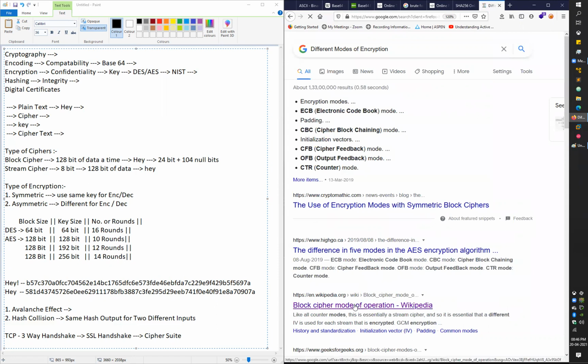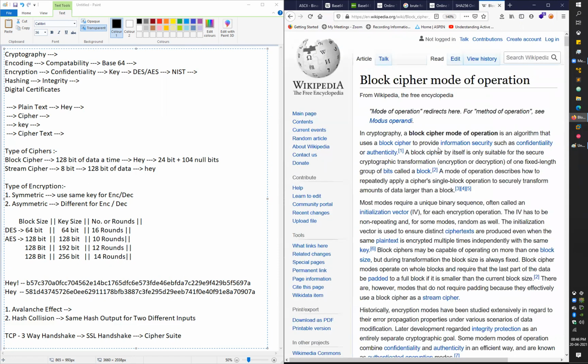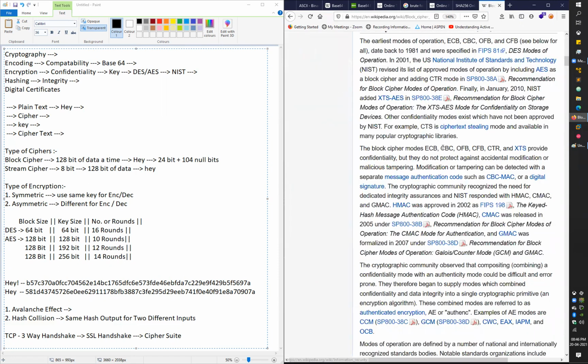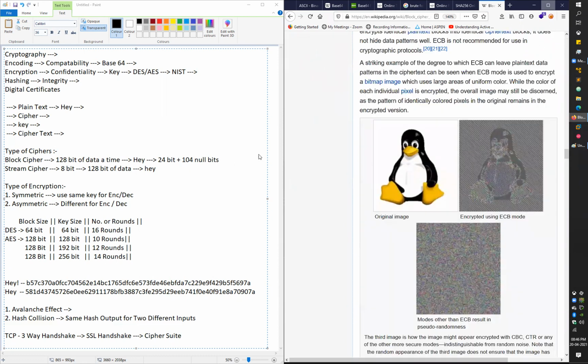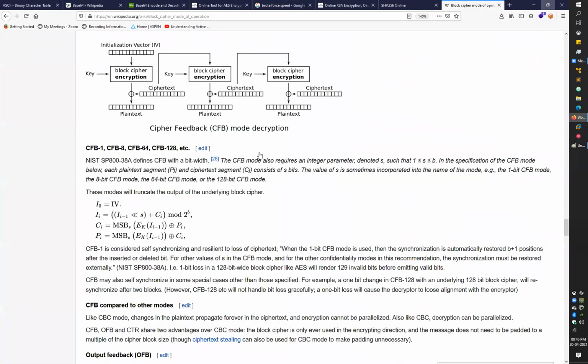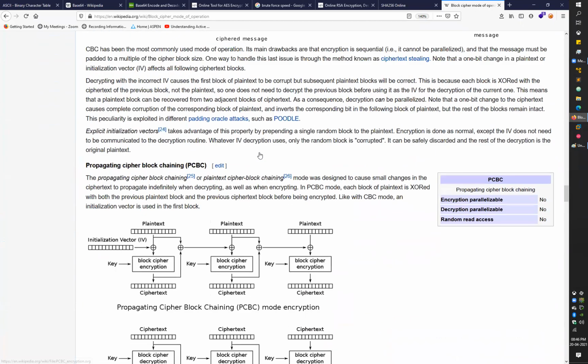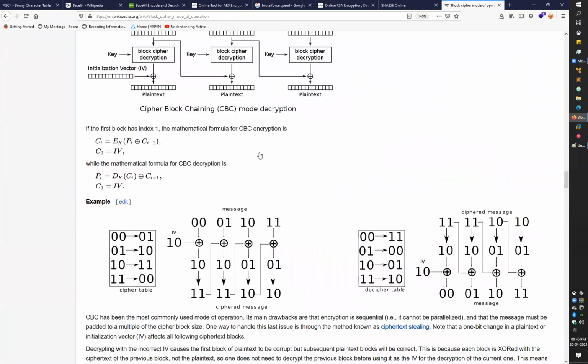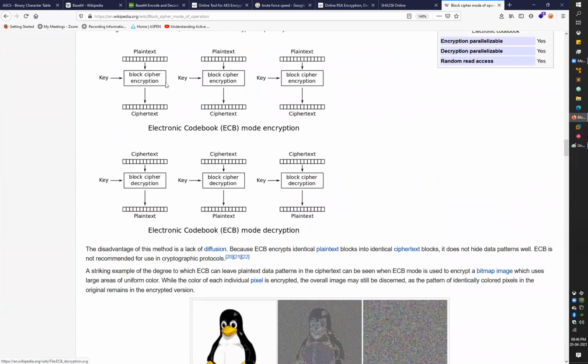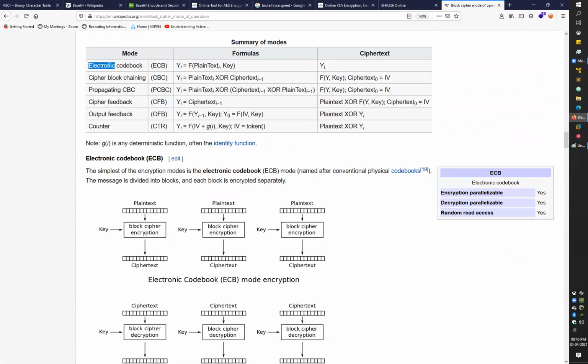Just go with Wikipedia. So for the picture part, I'm going with Wikipedia here. Just zoom in. You can see it starts with simple ECB, that stands for electronic code book, in which you just provide the input, provide your plain text, you provide the key, and the encryption will be followed on the data, and you get the output, you get the cipher.